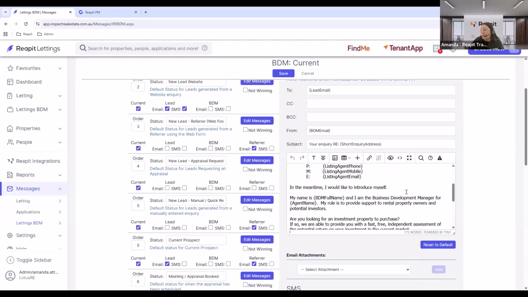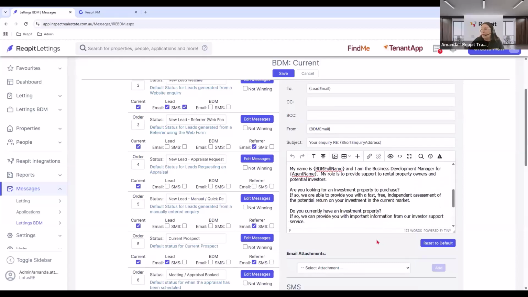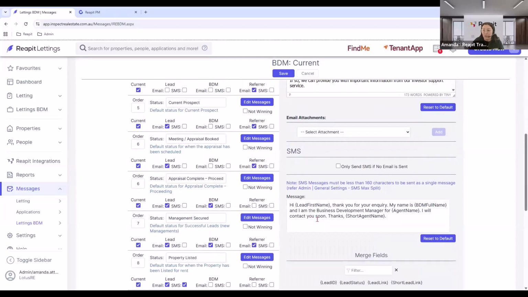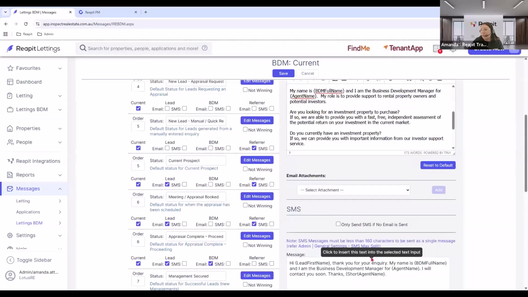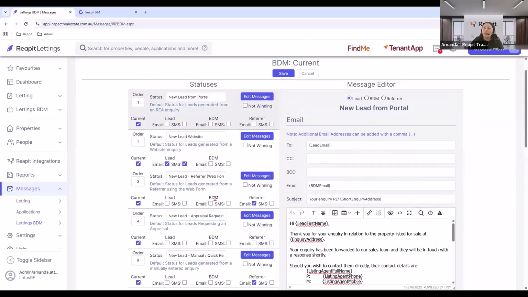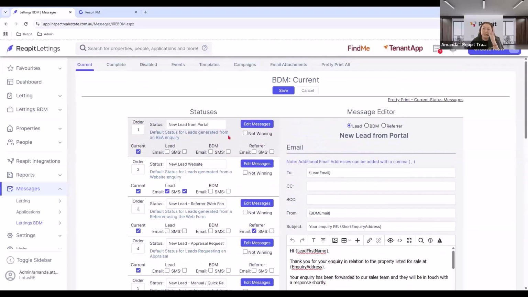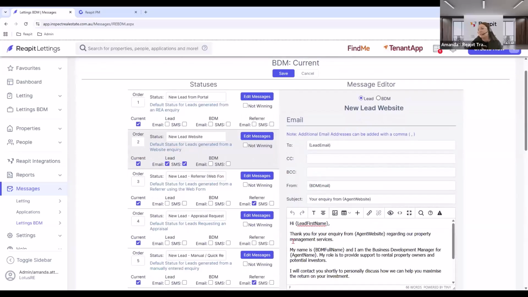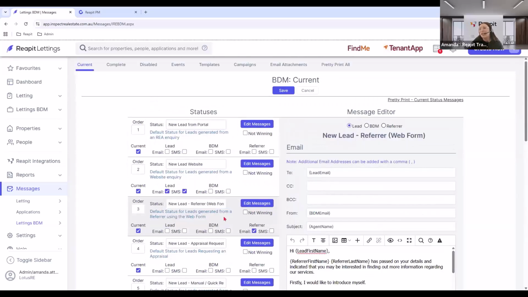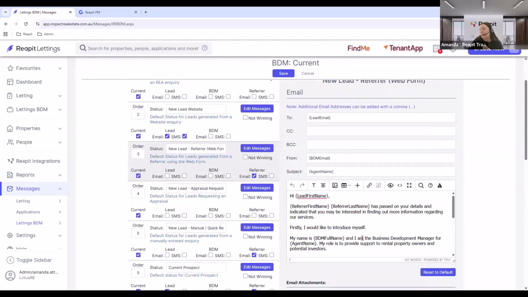But you can click anywhere in the line, review the messages, come down, review your SMSs, and you can also add in any particular merge fields. So when we think about our lead journey, a new lead comes in from the portal, this particular email will fire off. Or if a new lead came in from your website, or if you've created web links, this is essentially the message that will go out to either the lead or the referrer.